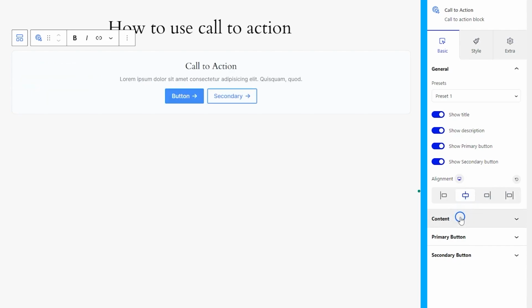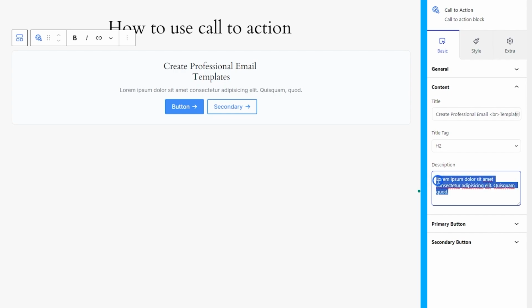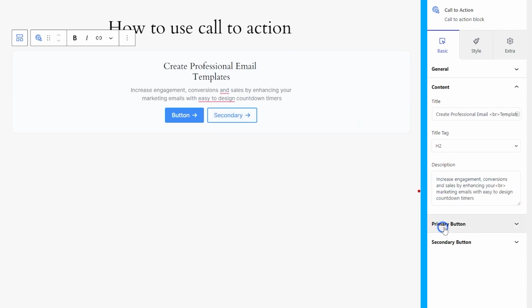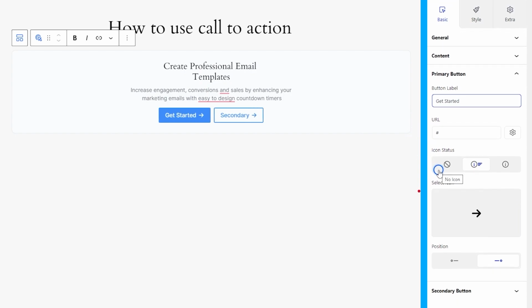Right below is the content section where you can change the title text, title tag, and description text for the CTA. Next, from the button section, you can change the label, URL, and customize the icon of the buttons. Note that there are 2 button sections, one for the primary and the other for the secondary.